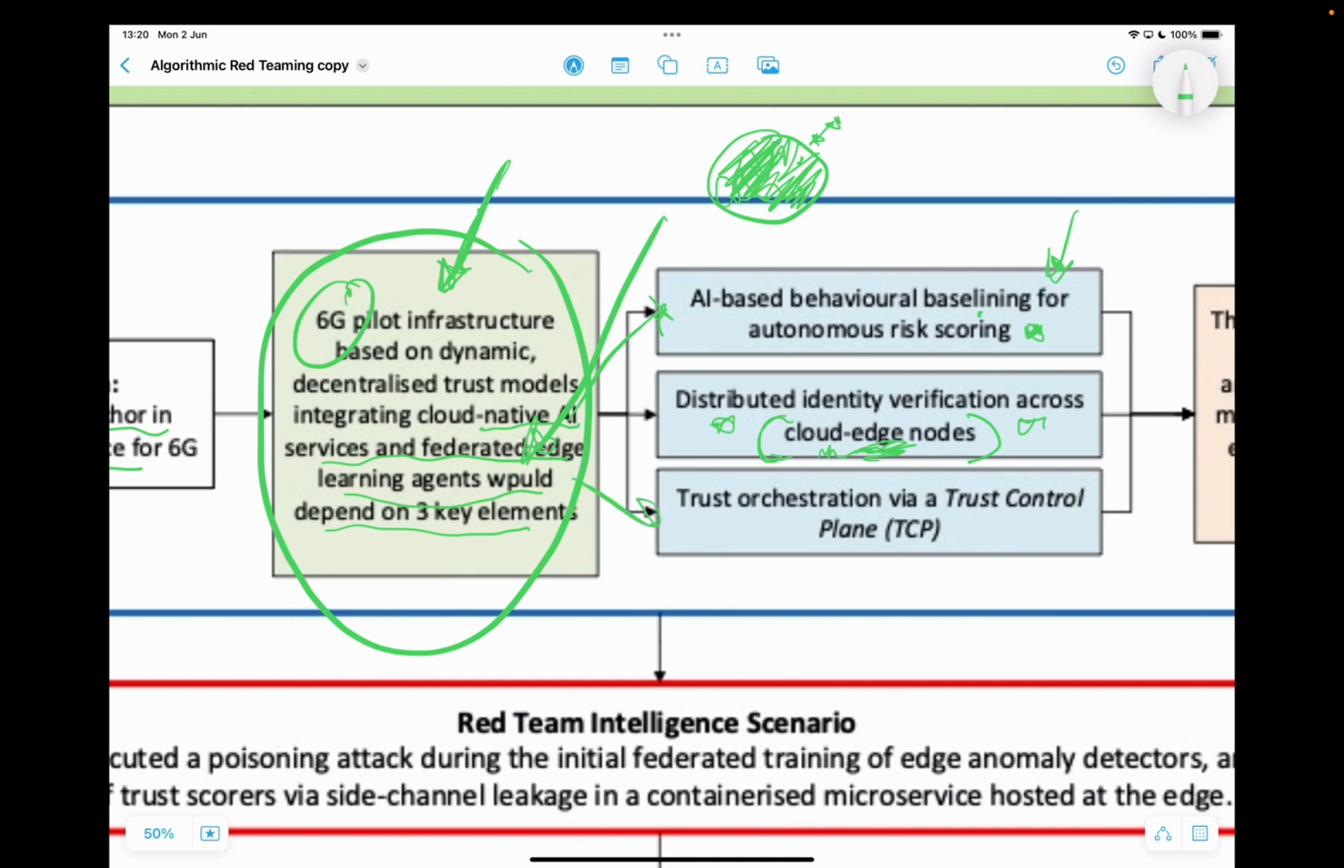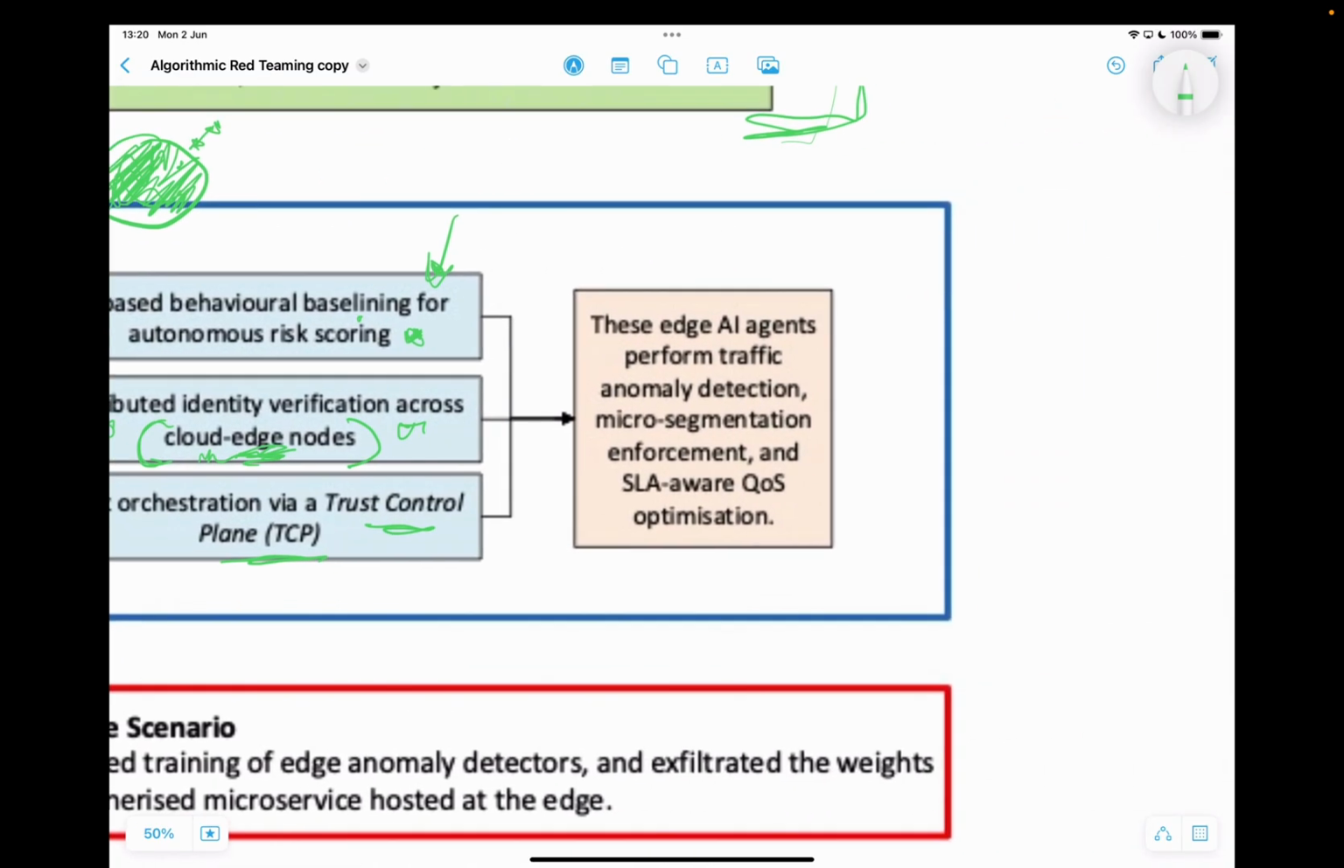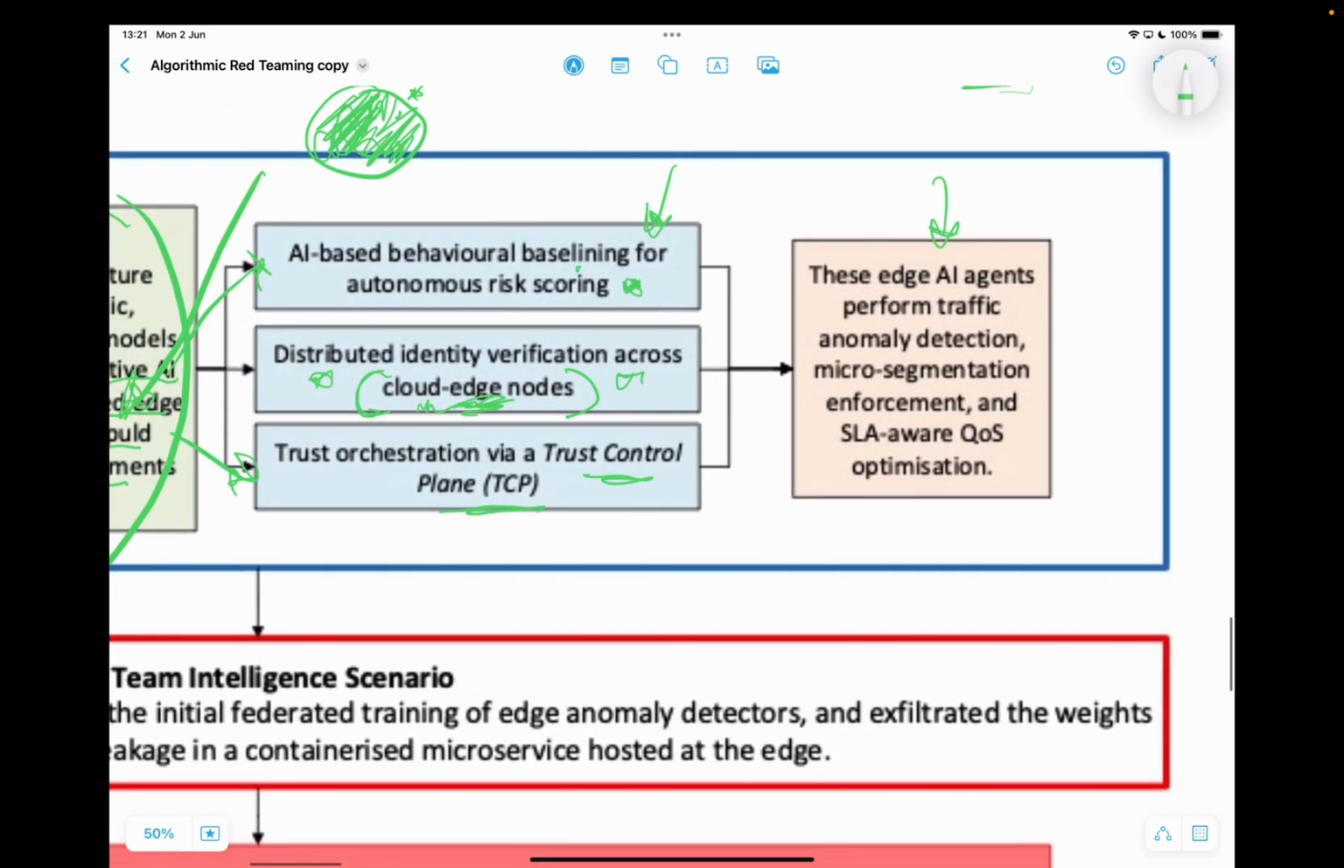Third, we need to have trust orchestration with a trust control plane. And why do we need those? Because these edge AI agents would perform traffic anomaly detection, microsegmentation enforcement, and SLA-aware QoS optimizations.